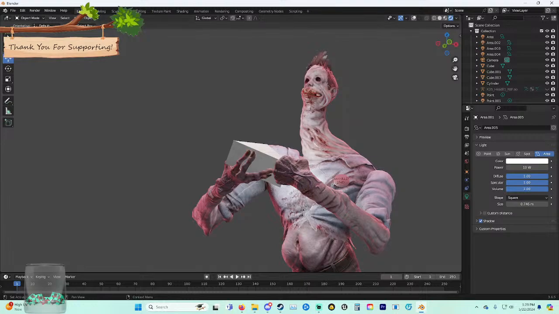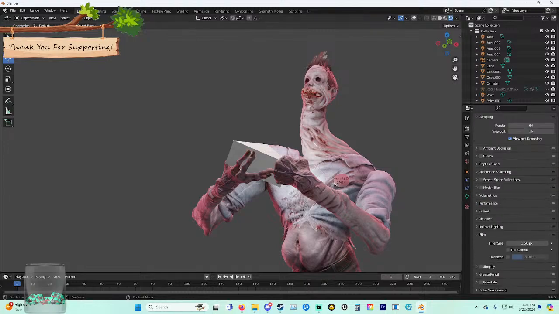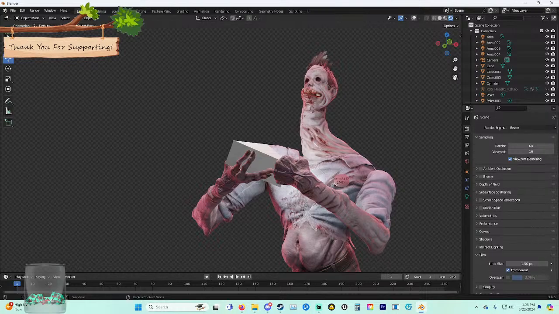All right, now I just need to do some finishing touches here. I need to make sure that the film is transparent. And then I need to look at a video real quick because there is something that you want to do specifically with the max samples, so it just renders better.